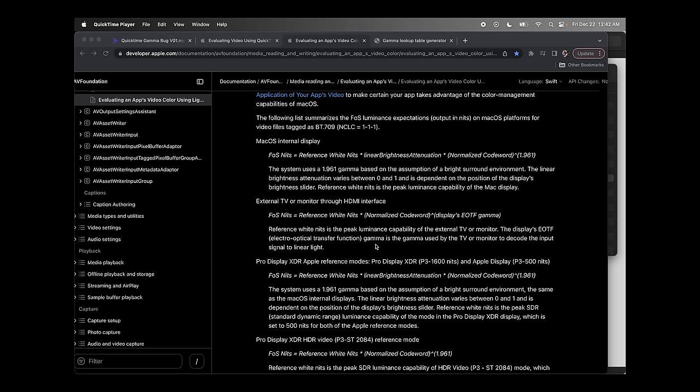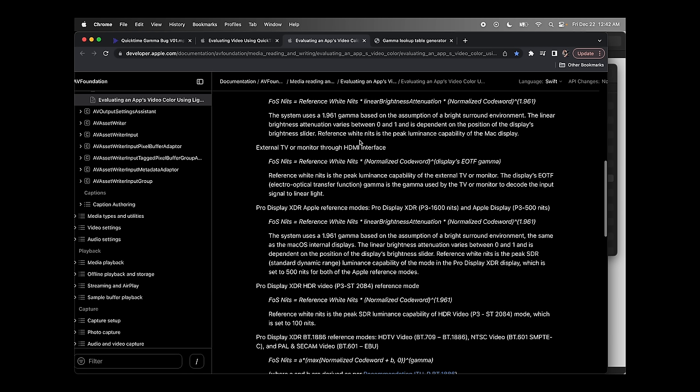So I wanna sum up for you what I just said in a bite-sized way. If you go to developer.apple.com, they do have a section in regards to the way that they interpret content that is tagged as Rec. 709. You can actually see here that they say the system uses a 1.961 gamma based on the assumption of a bright surround environment.